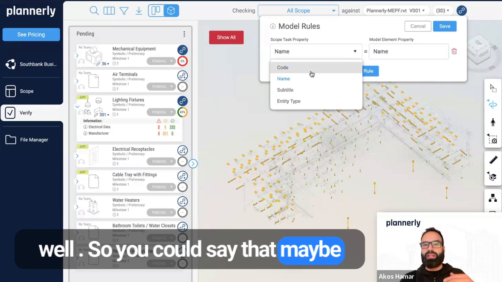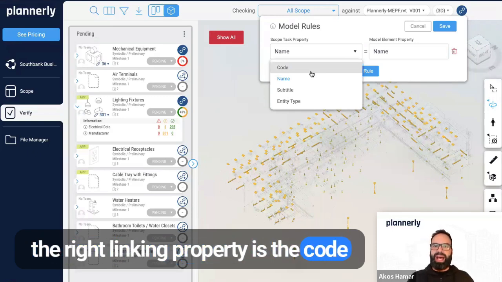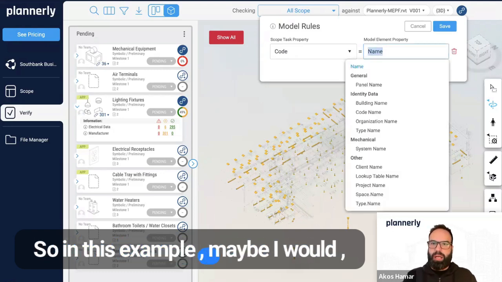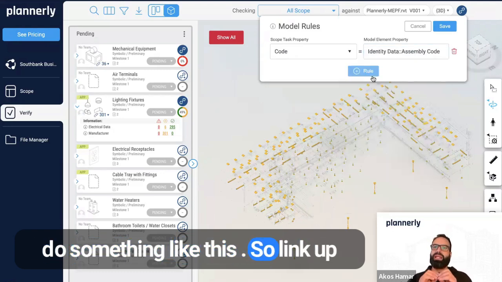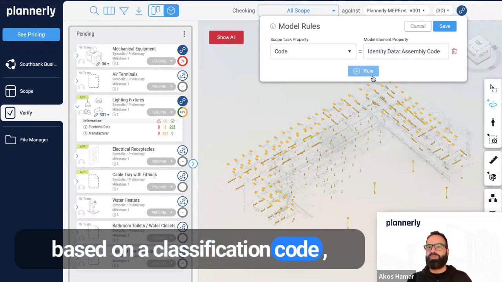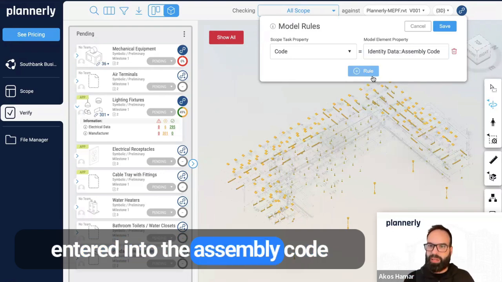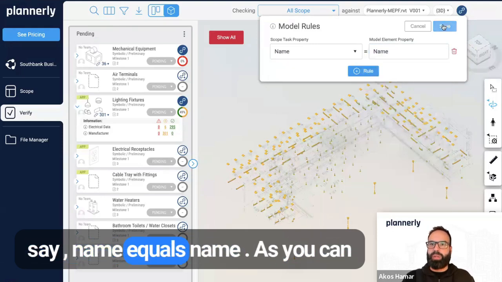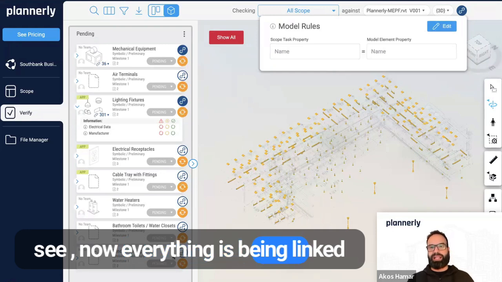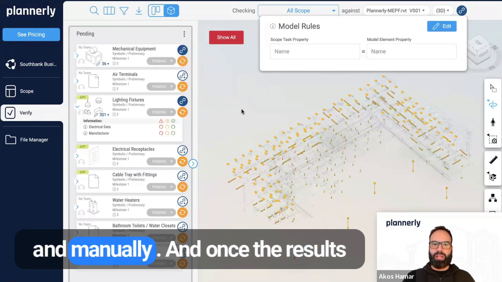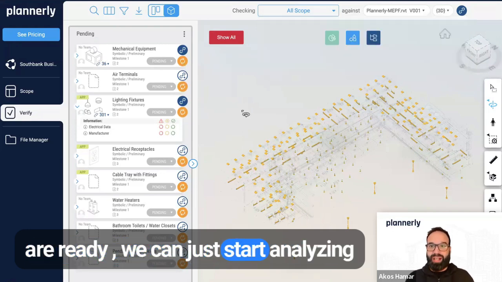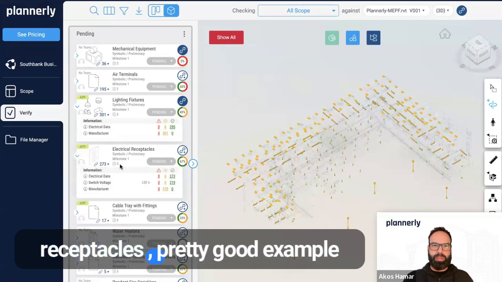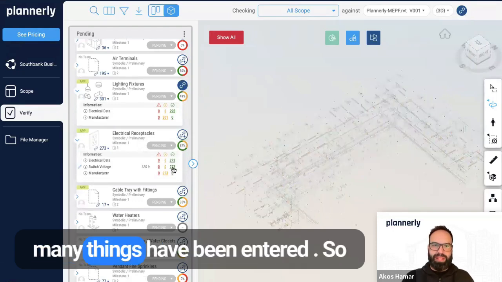So you could say that maybe the right linking property is the code and the assembly code is something that we are looking for. So in this example, maybe I would do something like this. So link up based on a classification code, which classification code was entered into the assembly code property. So that could be something else, but let's stick to the previous example and I'm going to say name equals name. As you can see, now everything is being linked up, so I don't have to do it one by one and manually. And once the results are ready, we can just start analyzing those results and see some good and some bad examples. Electrical receptacles, pretty good example because finally many things have been entered.